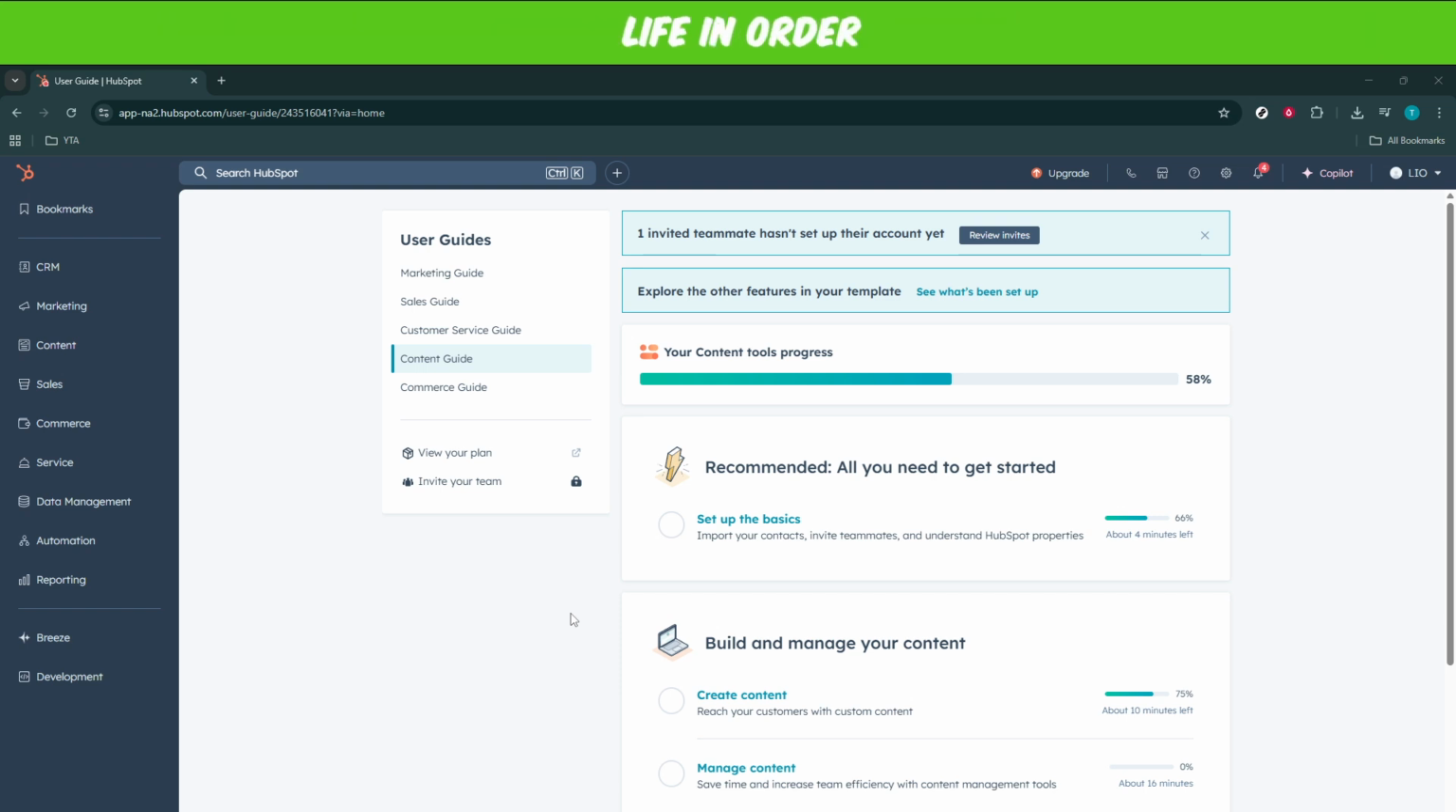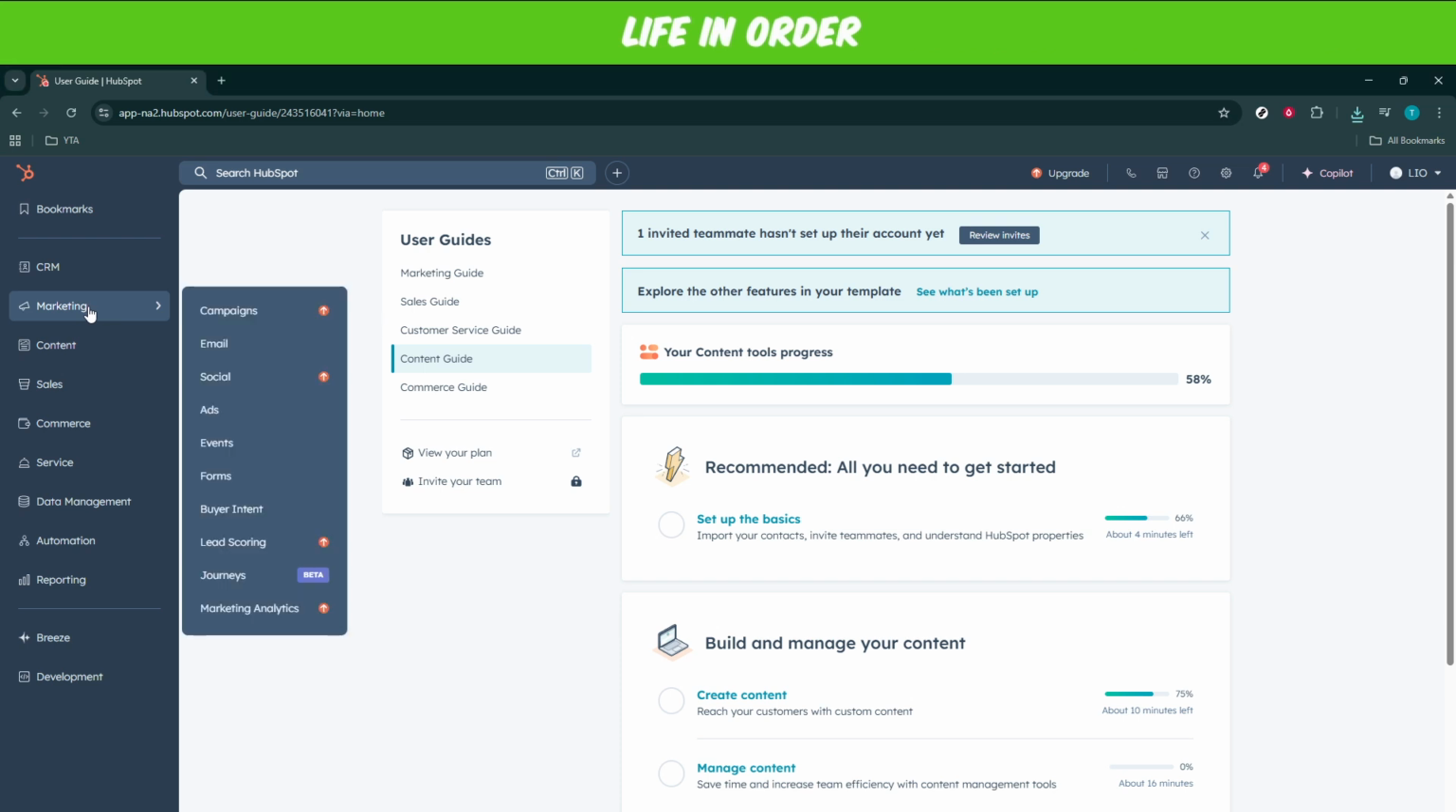Next, let's focus on navigating through the menu options. Look for and click on Marketing. This is your gateway to the tools essential for creating and managing your marketing campaigns. Once you've clicked on it, a drop-down will appear with several options to explore further.